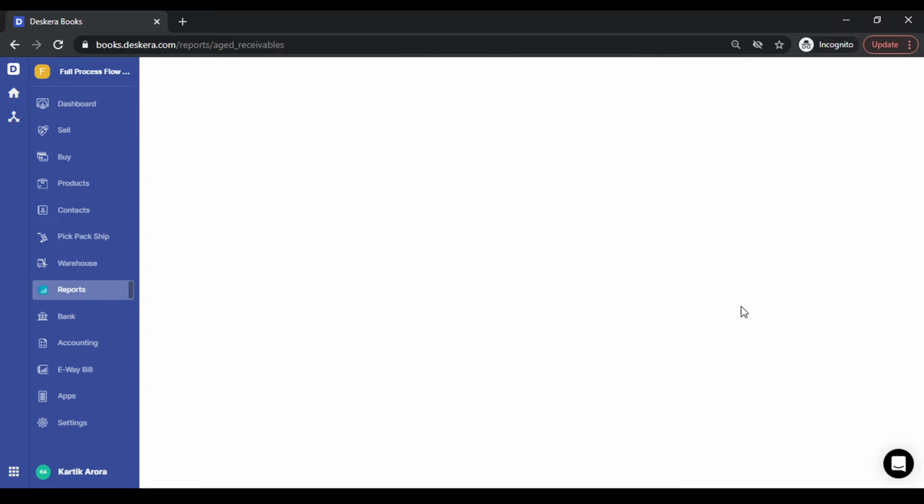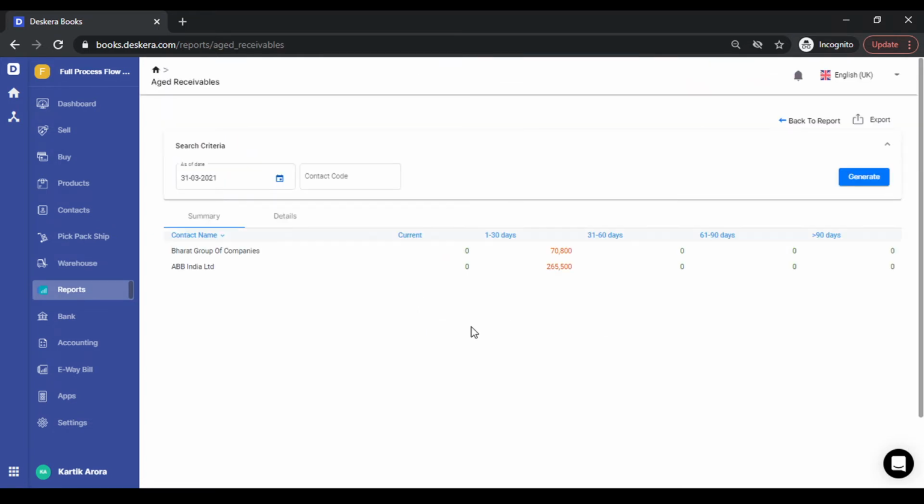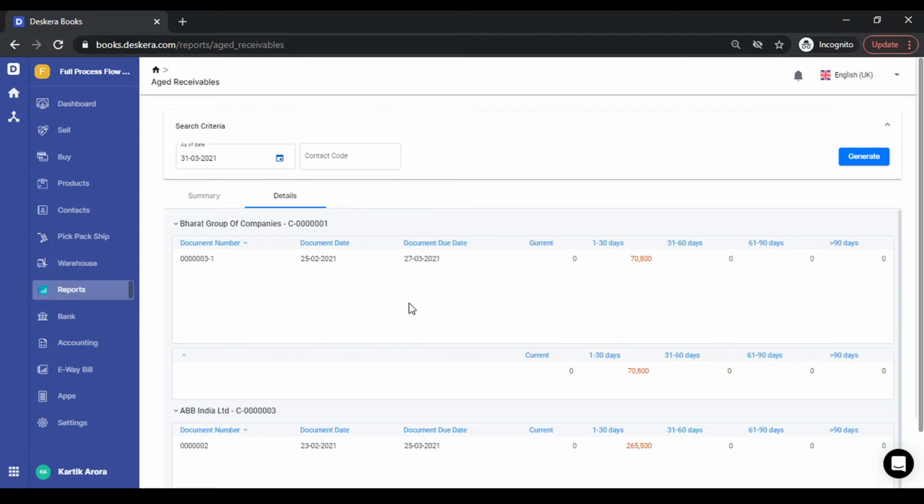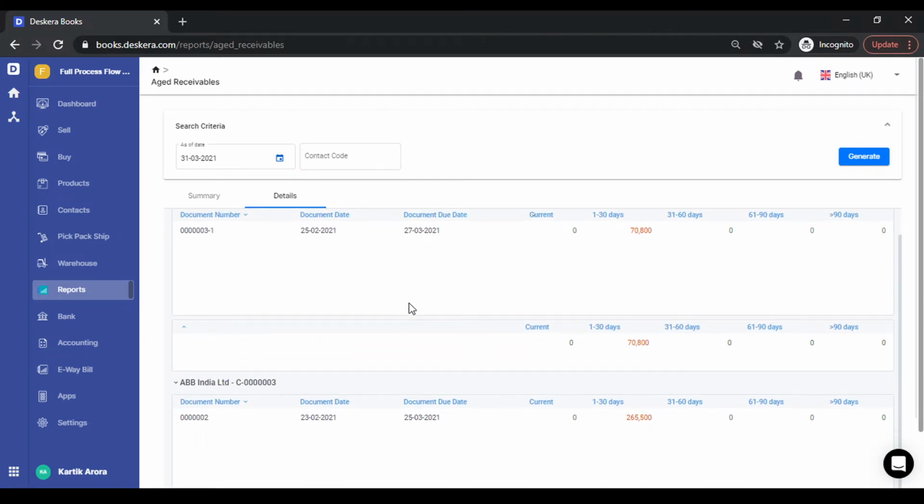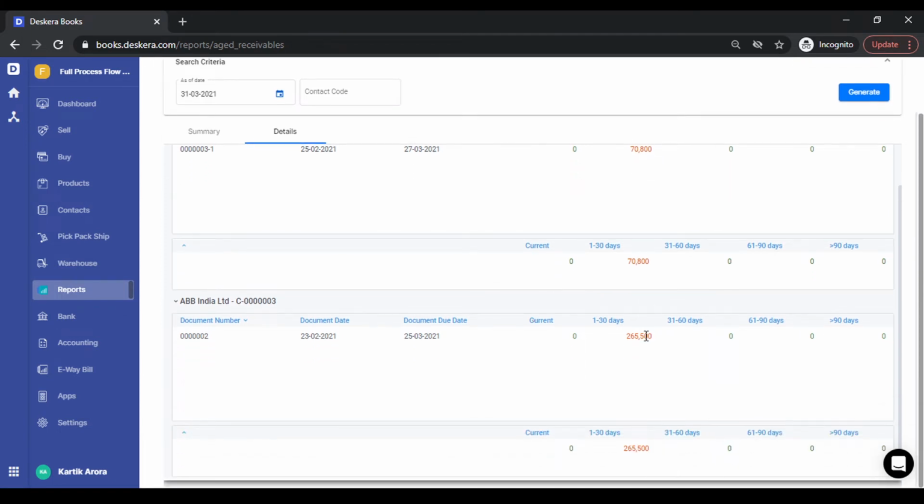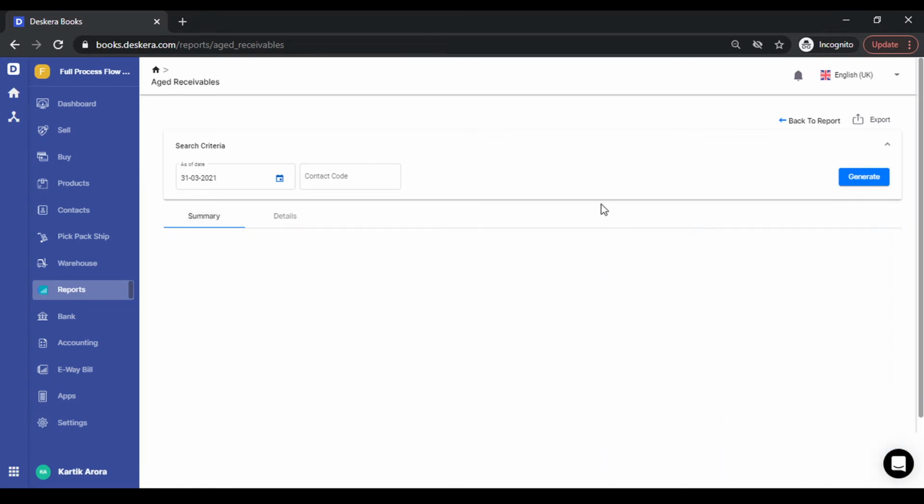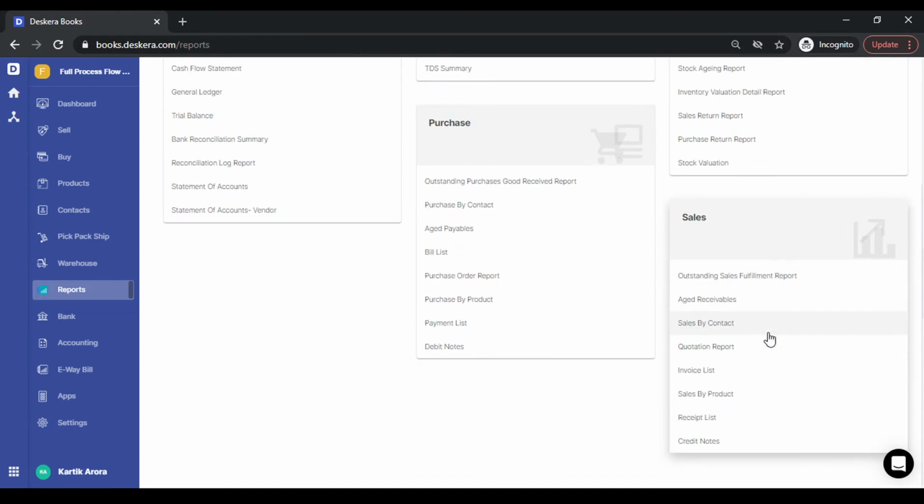Then we have the age receivables report, again a very important report that tells us from how many days what is the payment that is pending to be received from our clients. So this is a summary level breakup. If we click on details, we will get an invoice by invoice breakup for every single client and every single invoice that was created. From how many days is it pending? Let's go to summary. Let's go back.